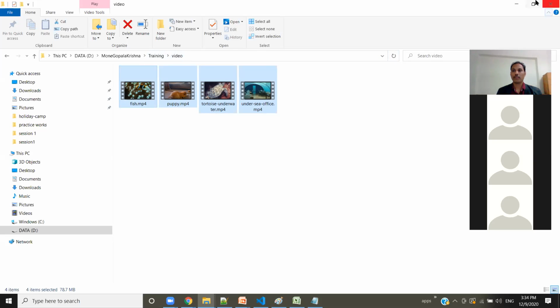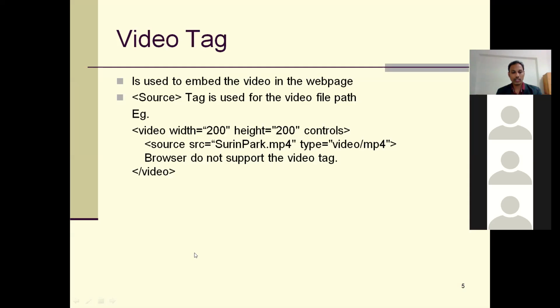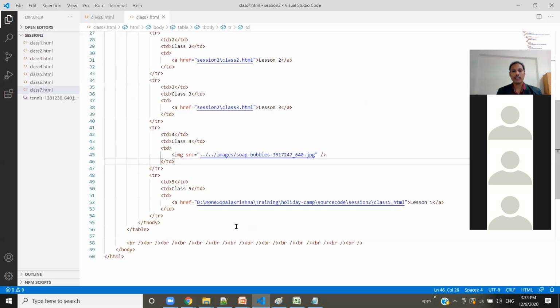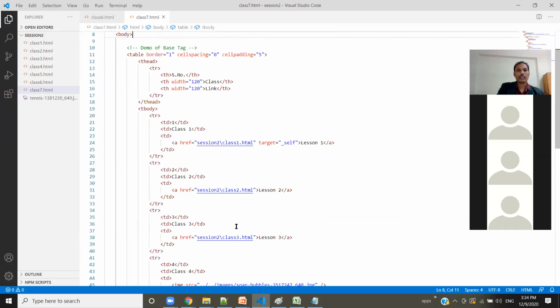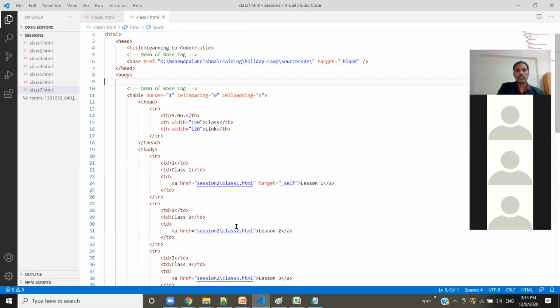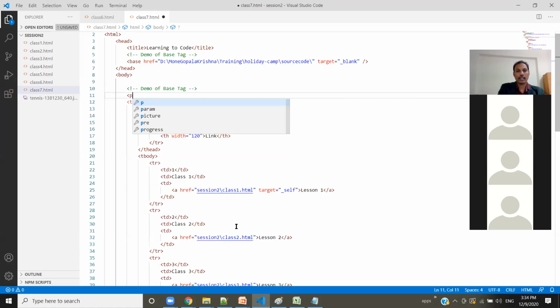Now let's change the code and see. Okay, now this part is done. Let's go to the demo. Here let's enclose it in a p tag. So let's enclose this in a paragraph tag.